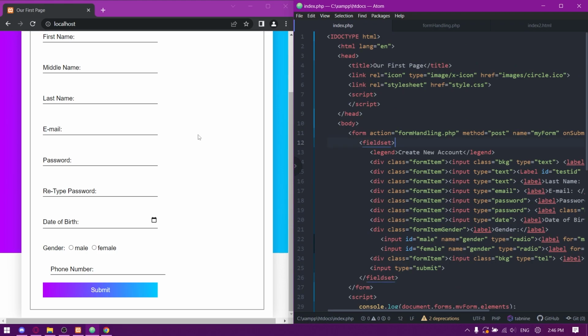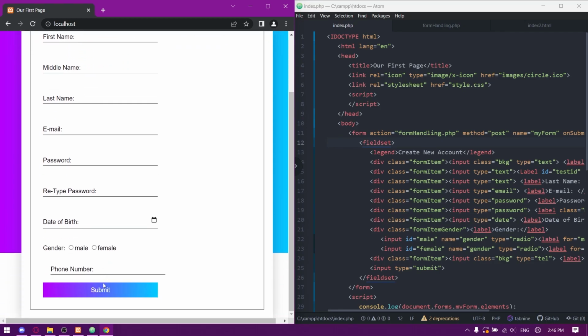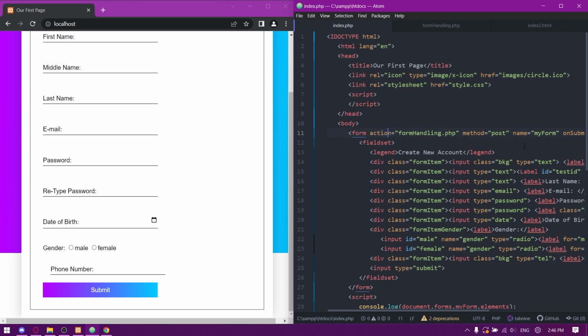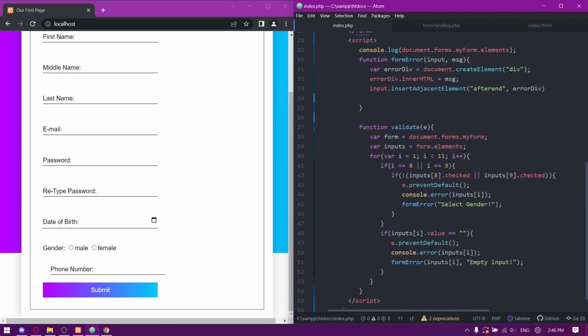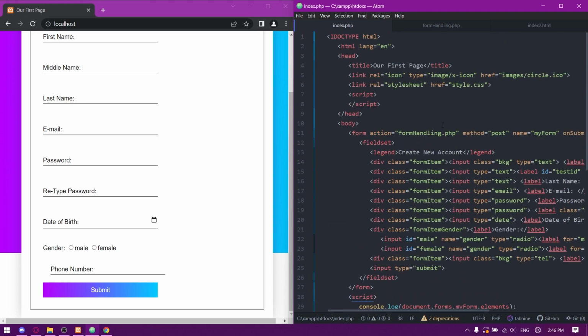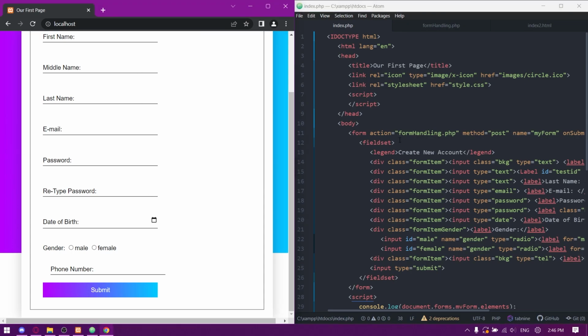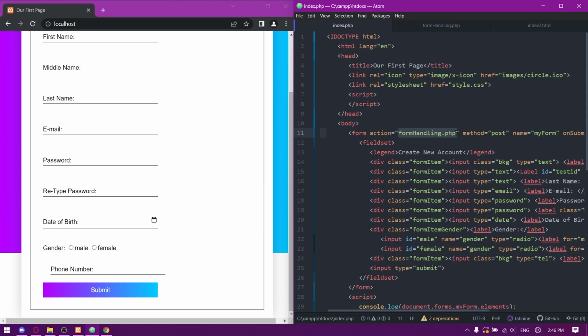So now, if the form is handled correctly, and you click submit, what this action does is basically after you click submit, it runs through the validate function right here. So long as the prevent default is not called, and we only call this if we have an error, a problem with filling out the form. So if this isn't called, if the form is filled out correctly, then it runs through this, nothing happens, and it will send the form data to the form handling.php file right here.